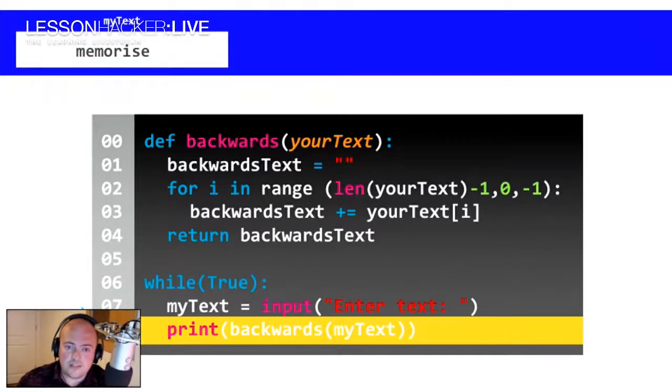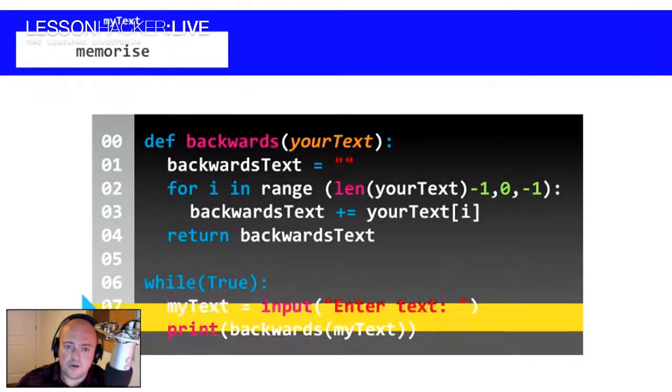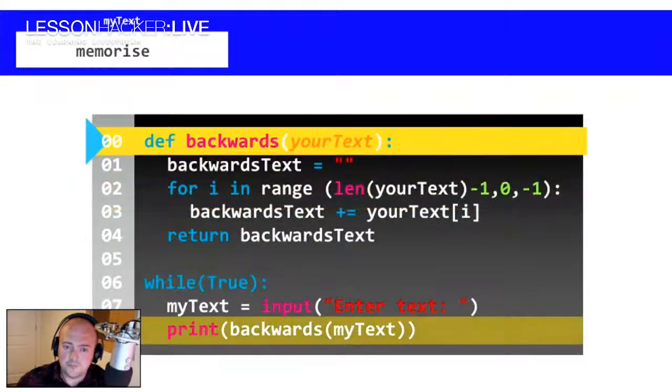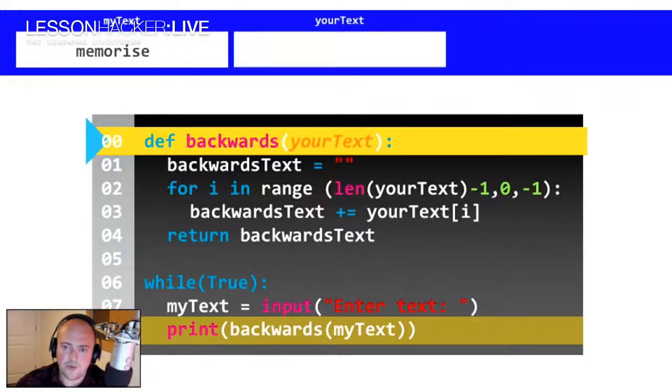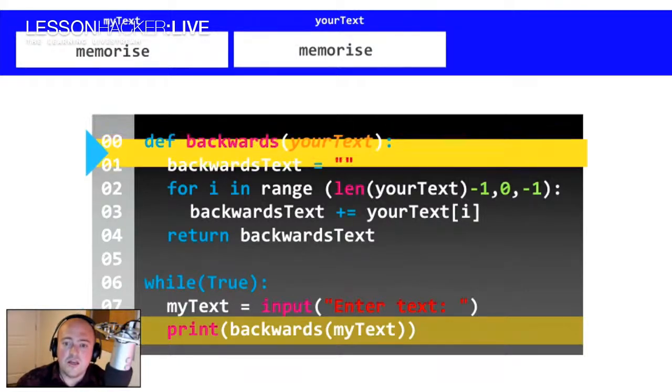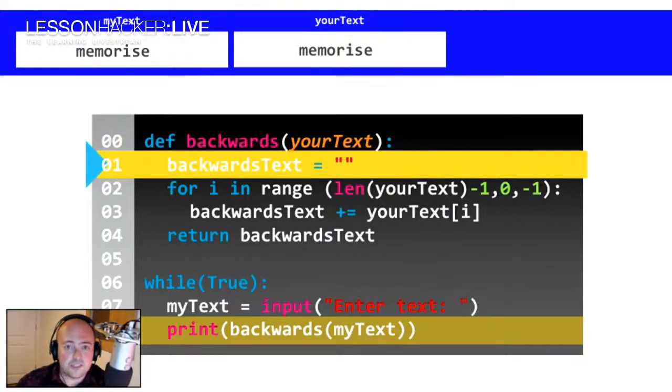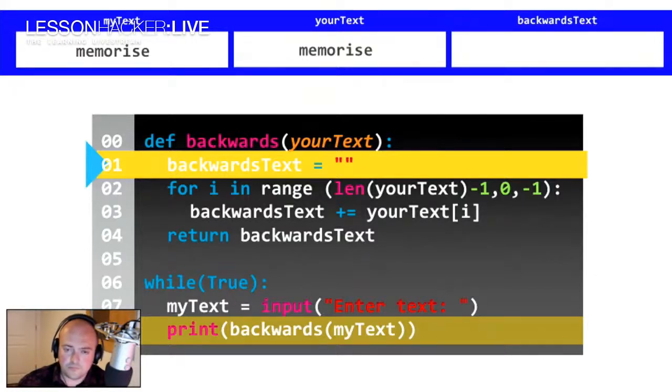It's going to run a pointer all the way up to the top, of course, keeping track of where it was, and it's going to create yourText as a variable and copy what myText was into it. Then we're going to create backwardsText, which is just a blank variable with string properties. And then we're going to create a loop.